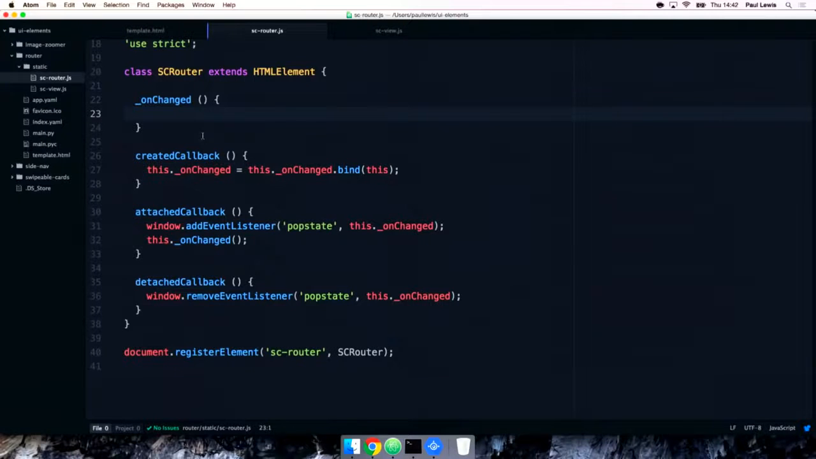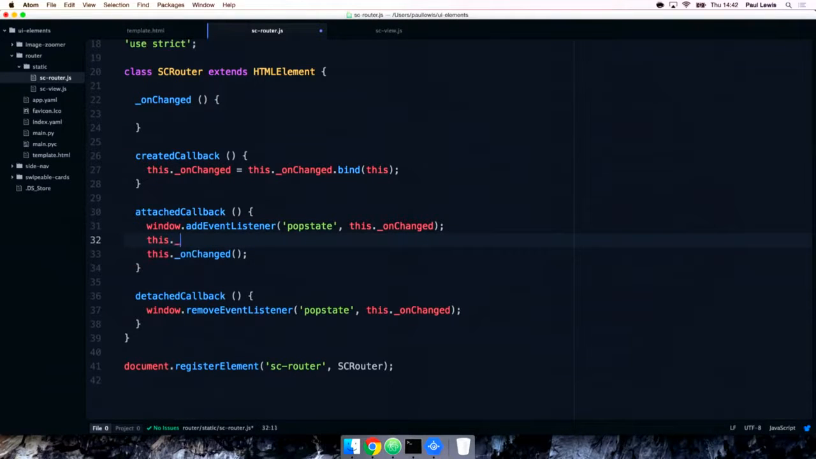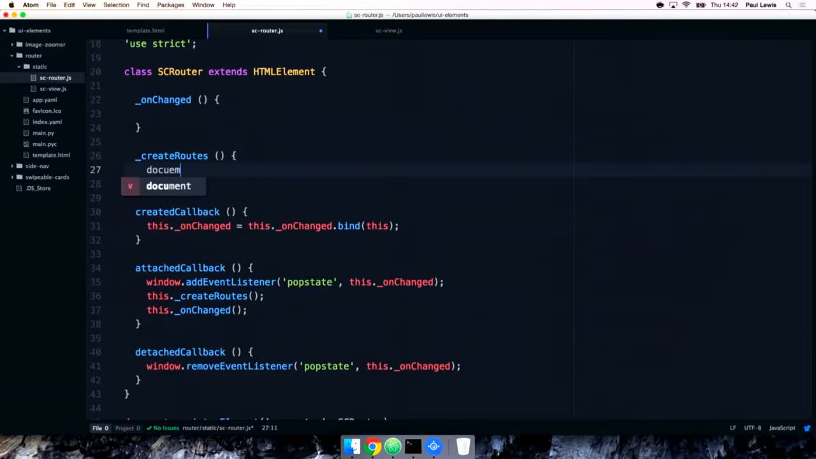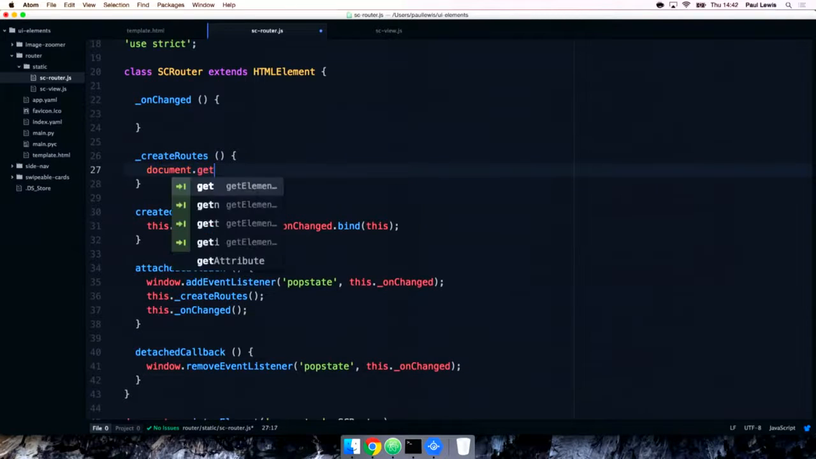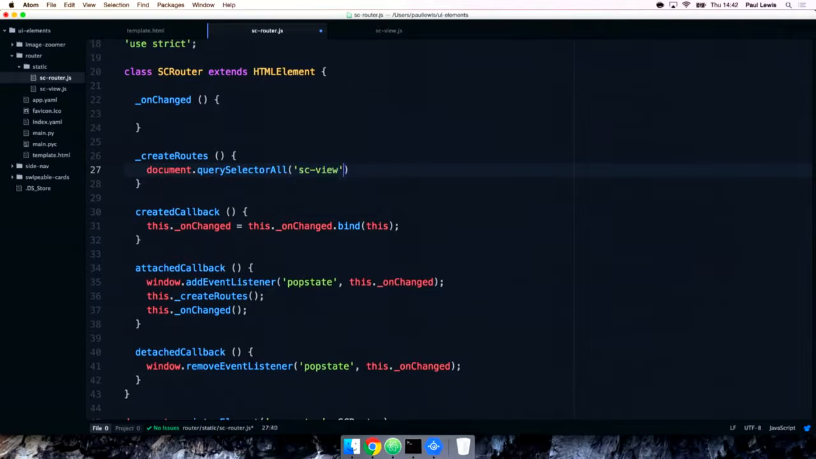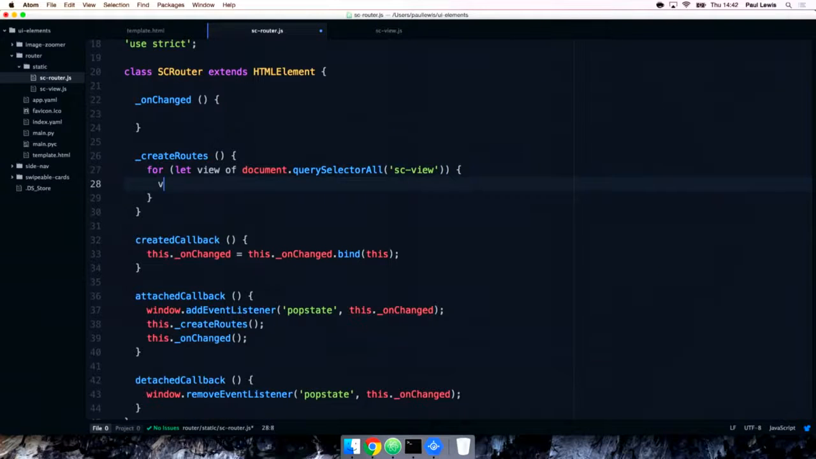Good man. Right, so when we attach, I think we want to do this.createRoots or something like that. Let's do that. What we'll do is pop that there, and I'm going to do this in a kind of declarative way. document.querySelectorAll SC view. I can do for let view of that, because it will give me that, and I can do if view.root. That should work. We could do if not, continue.